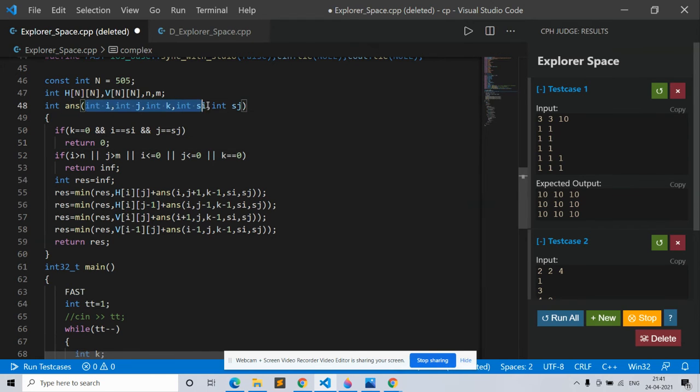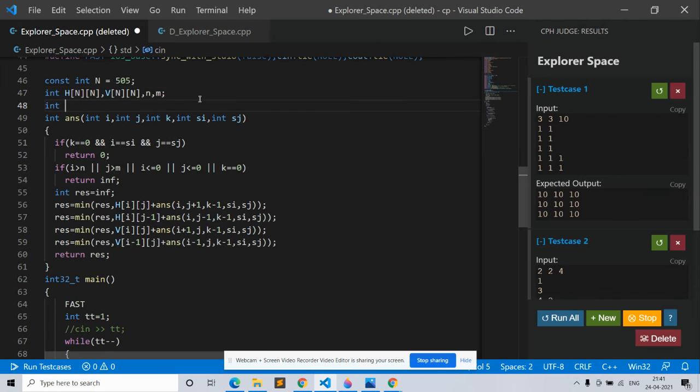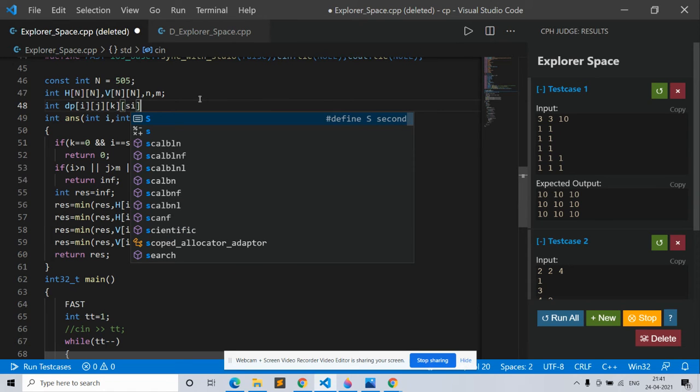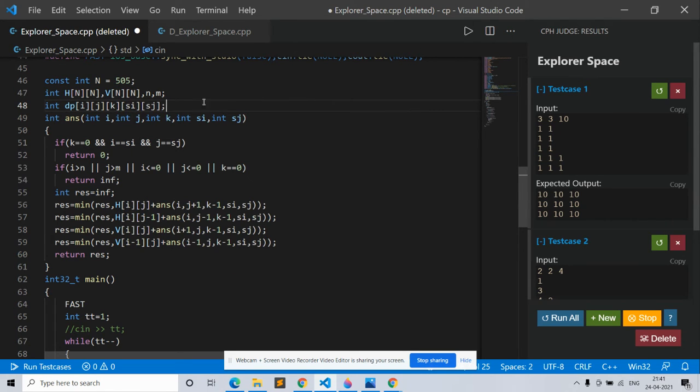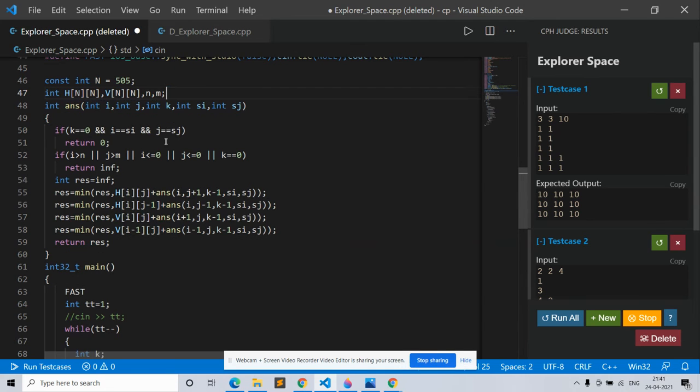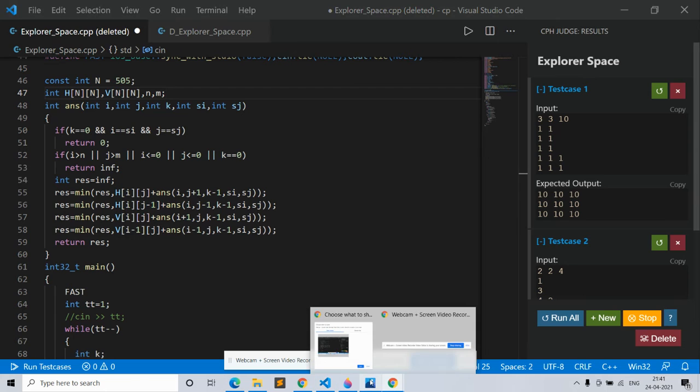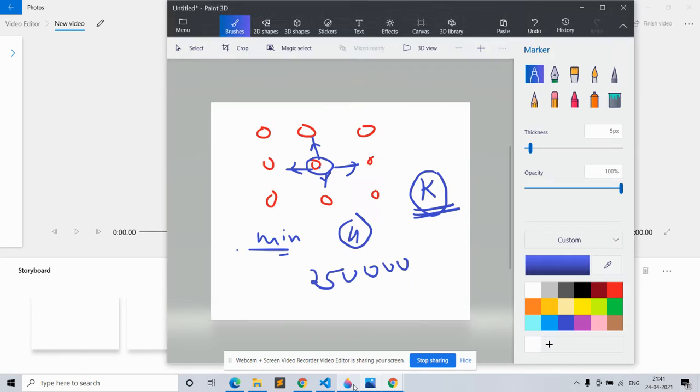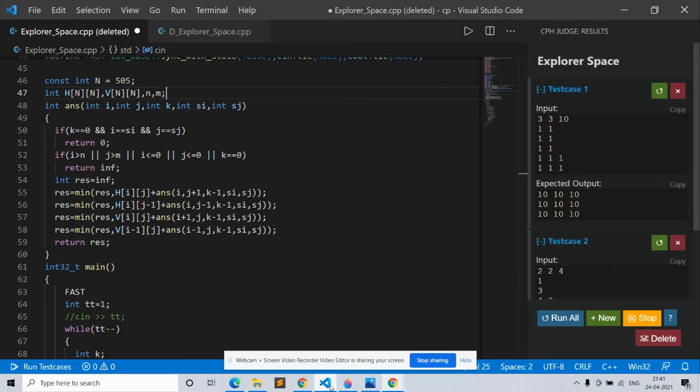In that case, my DP table will be like this: DP of I, J, K, as I, J is the source. This DP table will surely lead to TLE or MLE. So this is not the optimal case. What can we do now to optimize this?